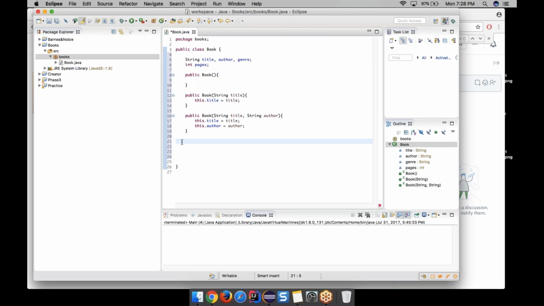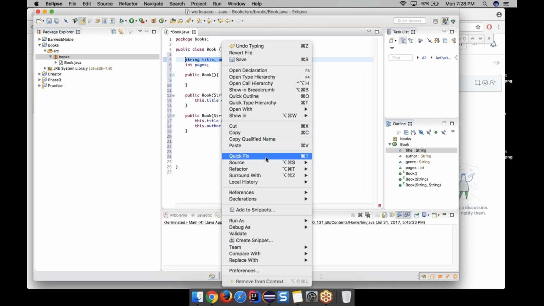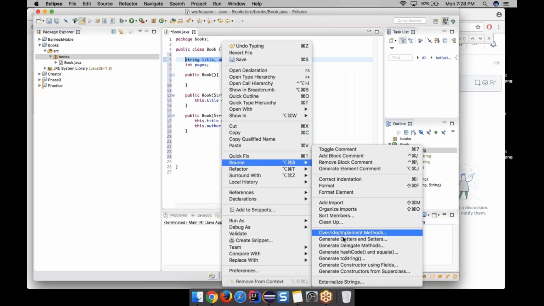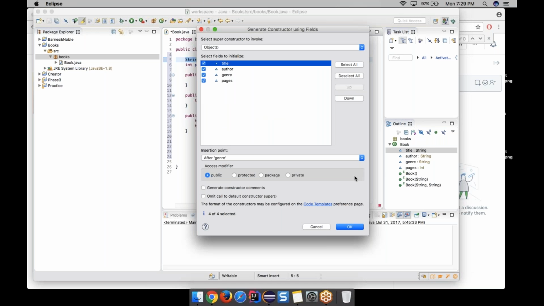Okay, so we could make another constructor that takes in three strings. We could say title, author, genre. We don't have any constructor here that already takes in three strings. So let's create one. There's a shortcut way of writing constructors. If you want to write a constructor that takes in three strings, you could simply highlight this, right click, go to source, and then generate constructor using fields.